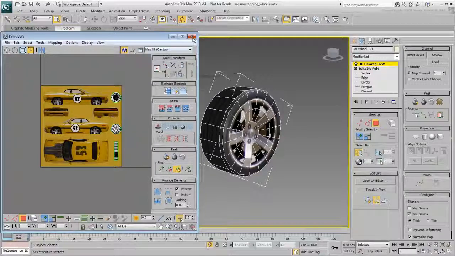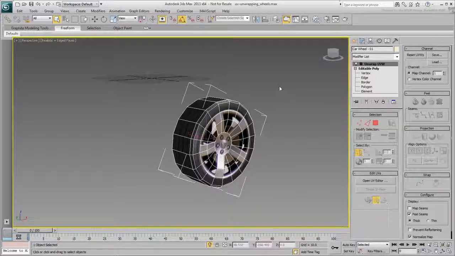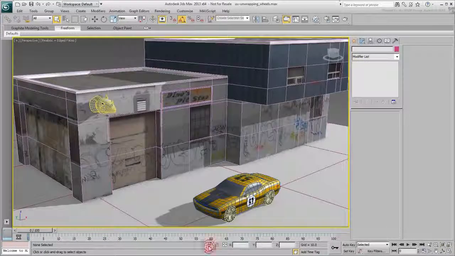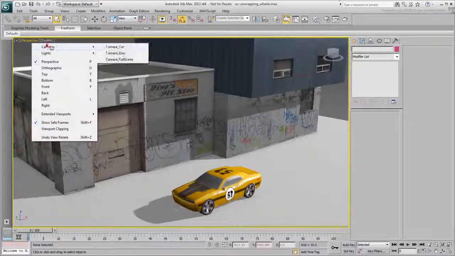This completes the unwrapping of the car. Now that you have learned to map what are mostly rigid components, the next step is to work on an organic model. In the next movie, you start taking a look at unwrapping the dinosaur head.